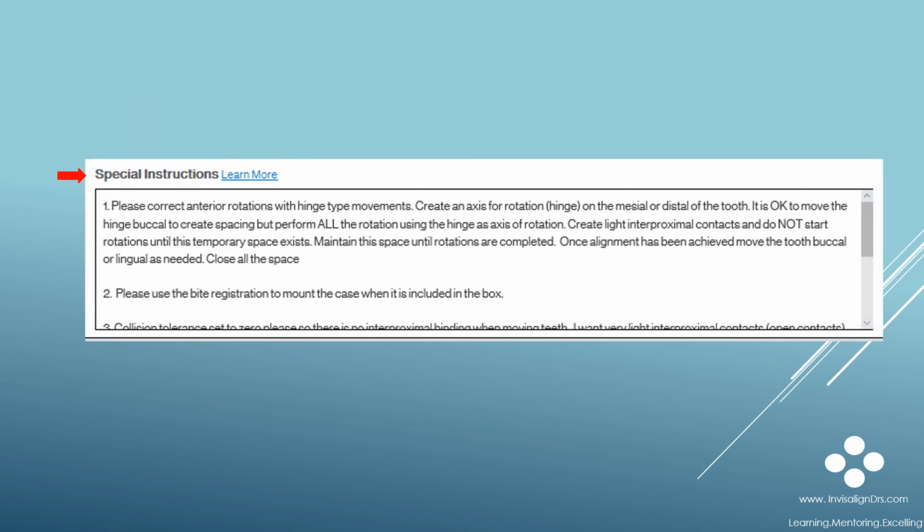You can add special instructions to your clinical preference page. I highly recommend you do this. These instructions will be automatically applied to all your cases, including refinements, so you do not have to continue to submit these written instructions for every case.